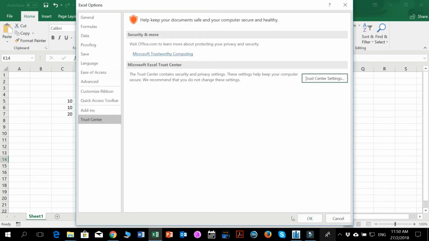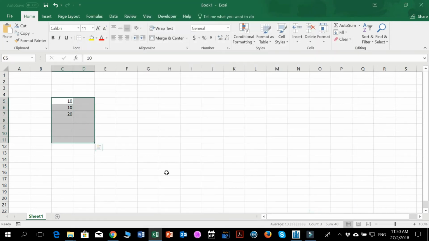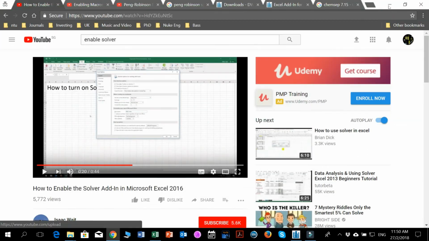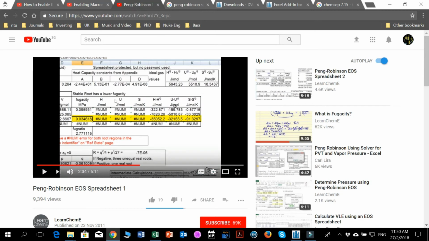One more thing. This is perhaps what Excel has already enabled by default, as Excel is a suite of files. However, you probably want to enable more than just these two, because you have to do thermodynamic calculations, and you have to do something like the Peng-Robinson, as in this video.